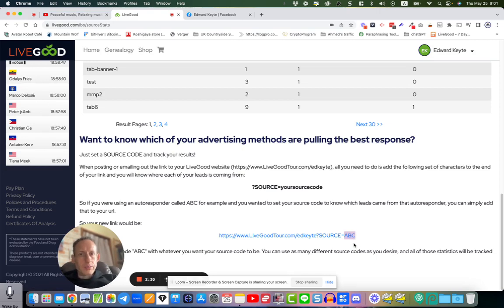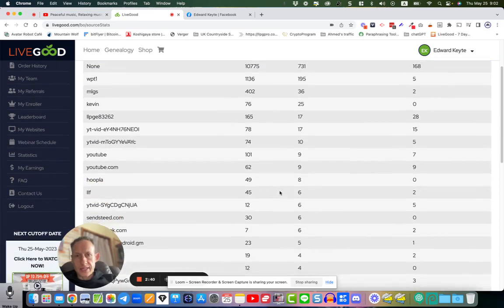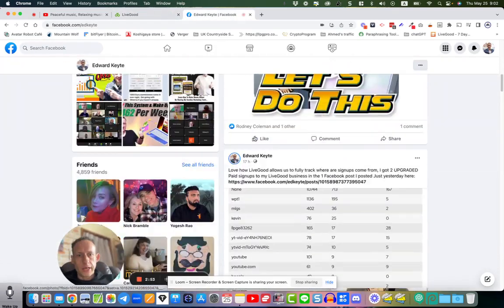You can just put a label there, like if you're posting on Facebook, for example, you just put something that means something to you, so that it'll show up if somebody clicks or pre-enrolls or upgrades or whatever. You can see the whole process. This is how you track how a link is performing. So as you can see, I'll give you an example on my Facebook here.